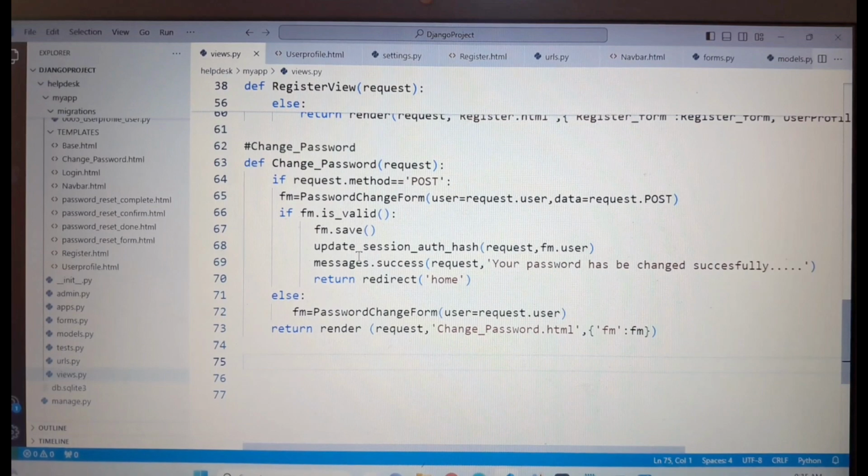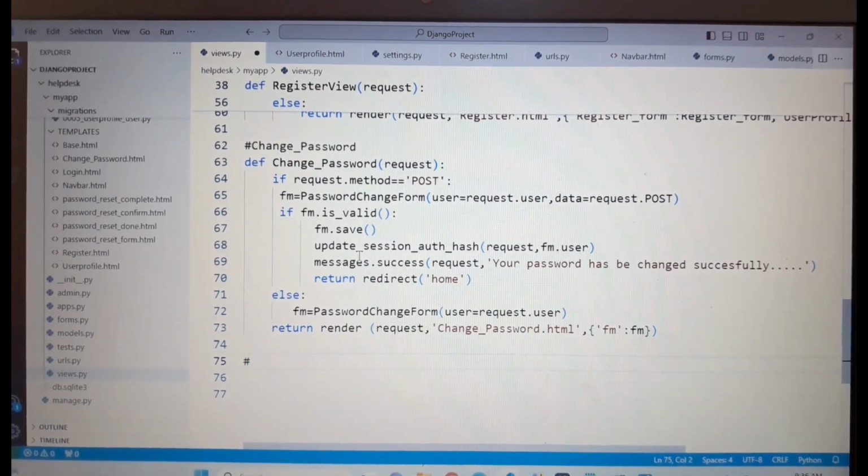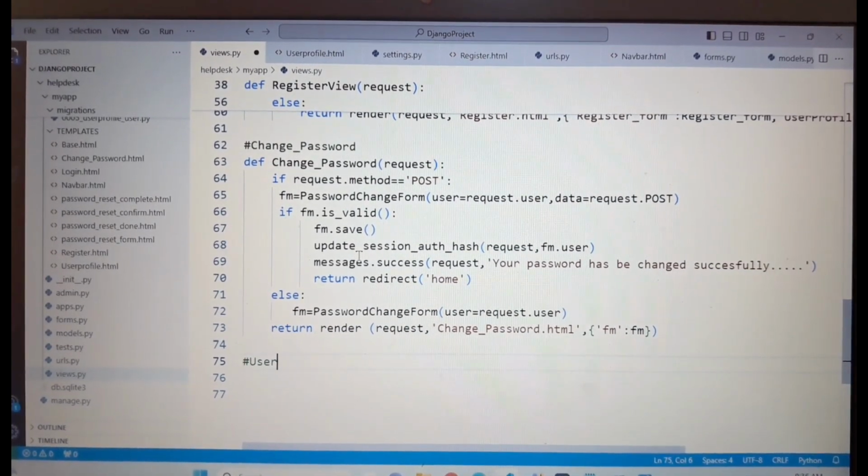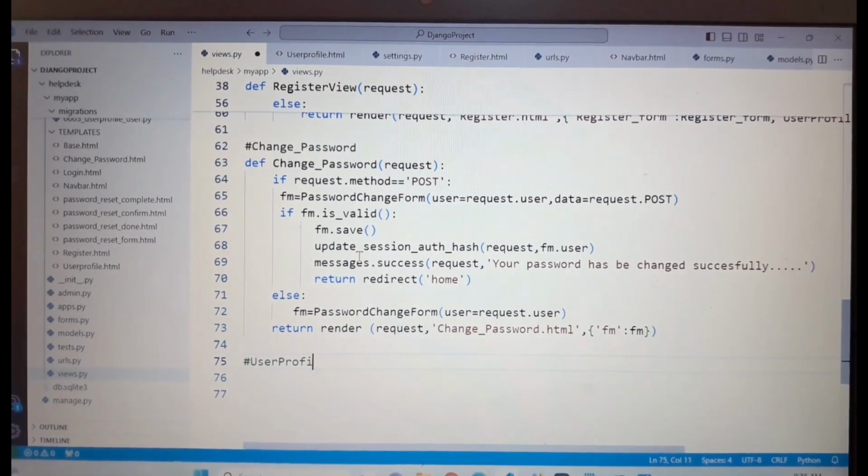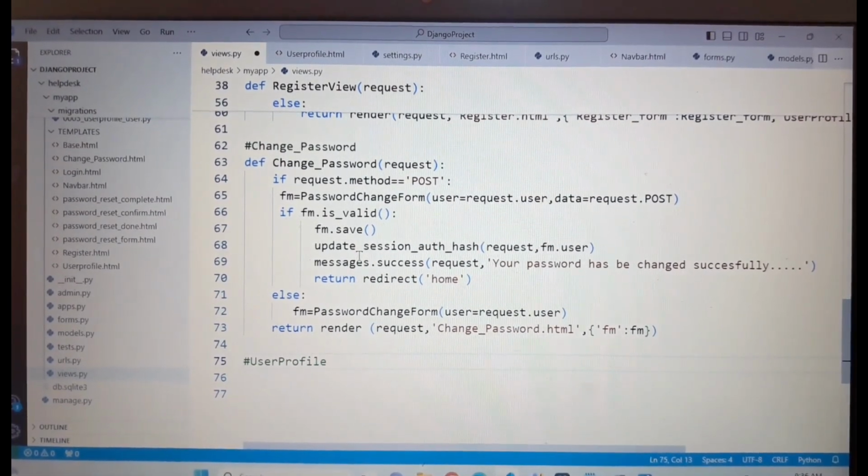After that, I want to store that data in one variable, and pass that variable to the HTML page where I can display it. And the entire thing we have to link through the URL. I hope I'm clear. So let's start. First, I need to create the view. For that, let me first add the comment, for example, user profile.